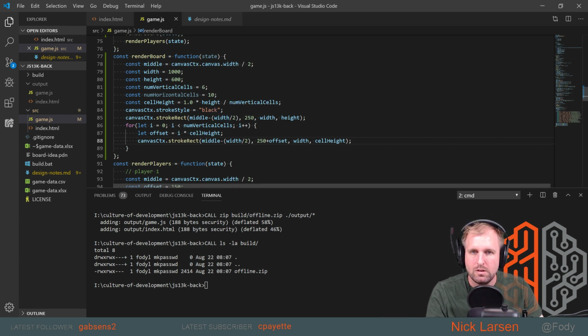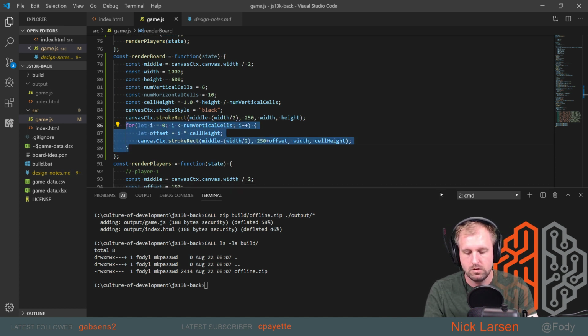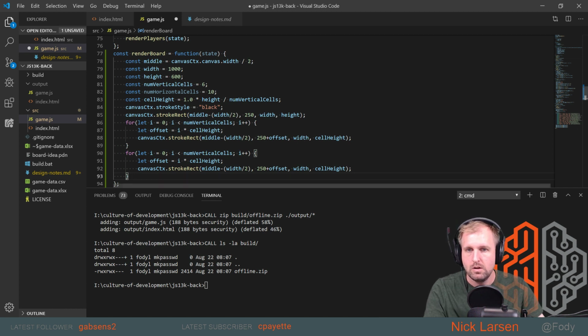Alright, width divided by 2. And then we want to do the same thing for the verticals. For the horizontal, num horizontal cells.